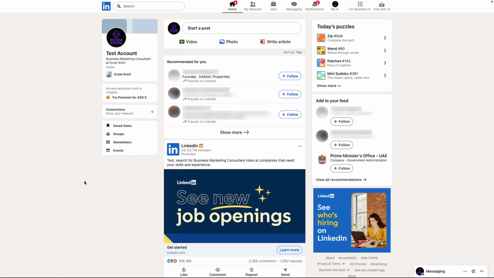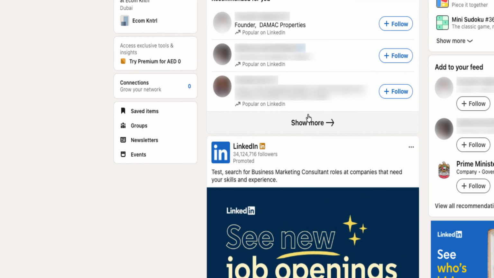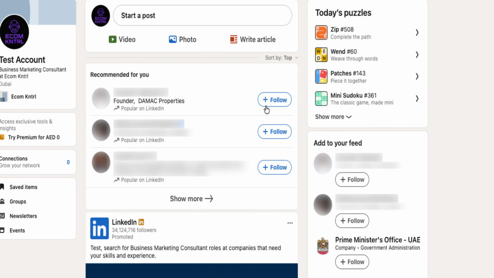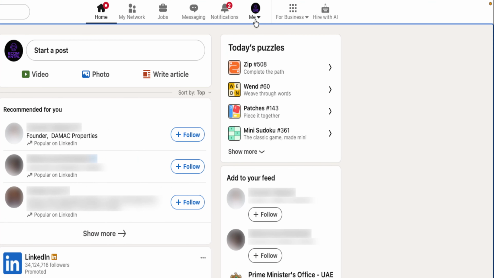From there, look for the area labeled Public Profile and URL. In that section, you should see your profile link displayed. This is the full web address that leads directly to your LinkedIn profile. Click into that URL, highlight it completely, and copy it to your clipboard.